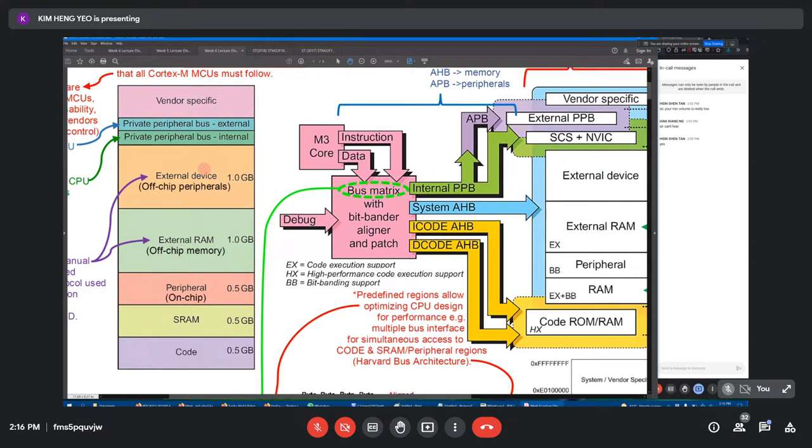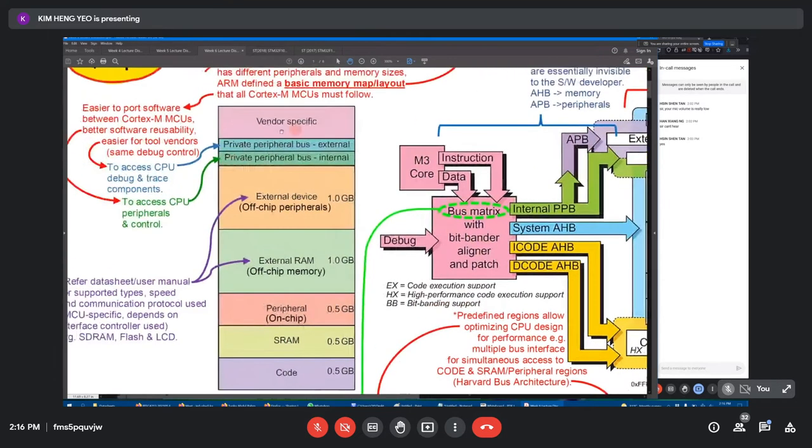Now the sixth region, number six, is this part here. This is the system region. The system region is subdivided into three parts. You got the vendor specific. This is where the manufacturer puts in their own stuff. You must give them some flexibility. So this is where the vendors put in their own stuff.